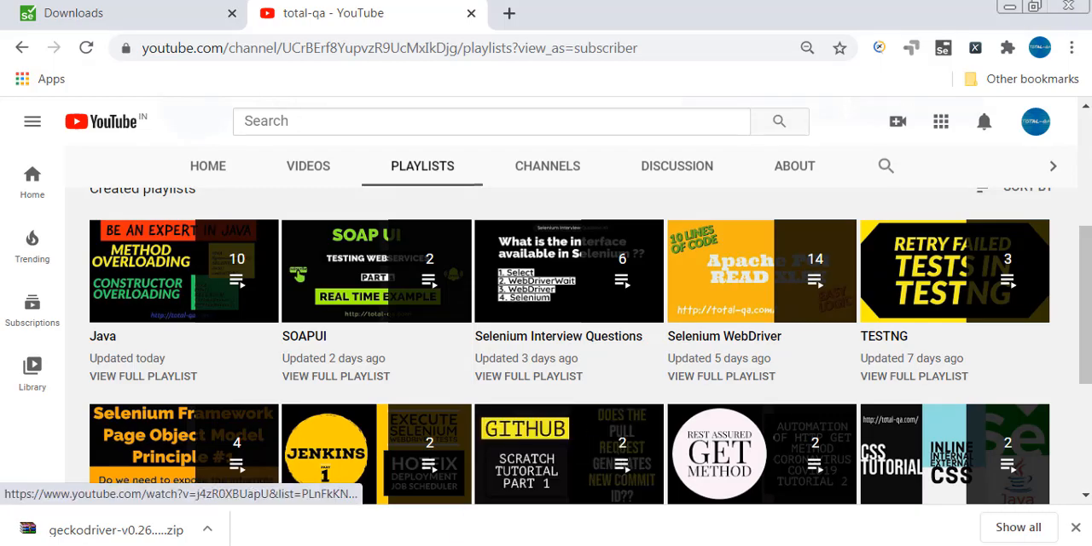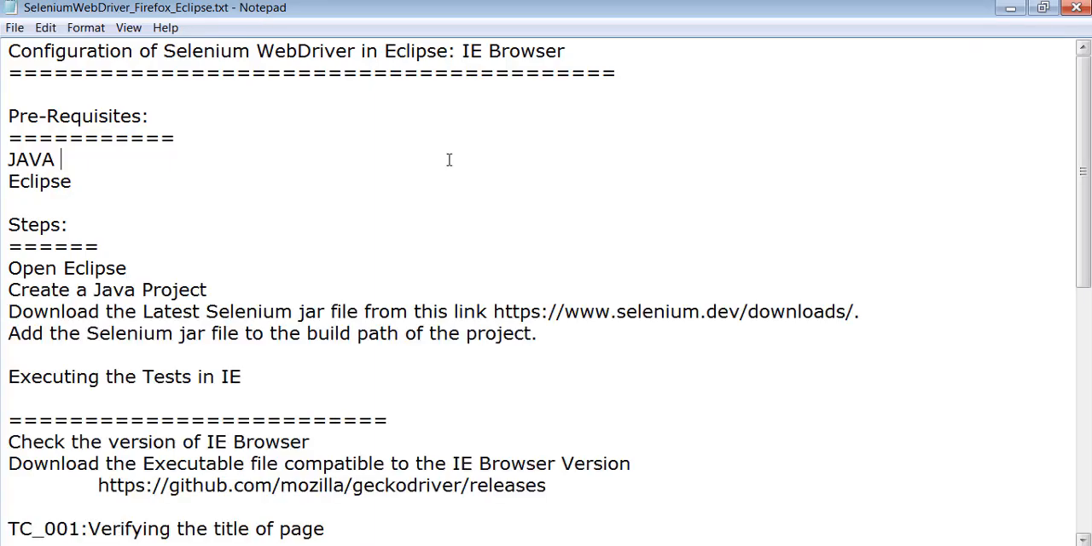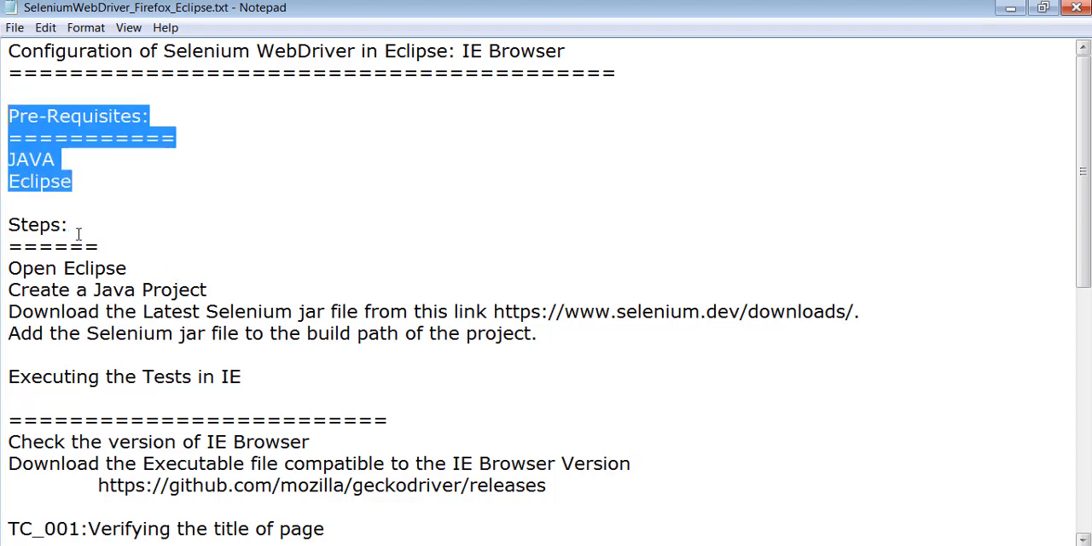So let's get into today's topic. How do we configure Selenium WebDriver in Eclipse? It is mainly to execute test cases against the IE browser, the Internet Explorer browser. So that is the objective. In order to achieve this, we need two prerequisites. One is Java should be installed in our laptop, and make sure Eclipse is also installed in our laptop. Once we have these prerequisites, we will get into the steps now.